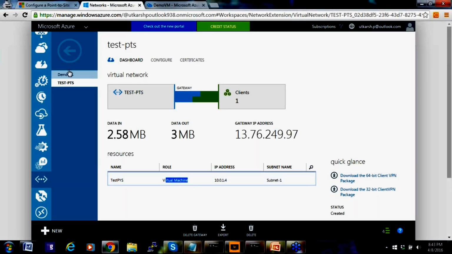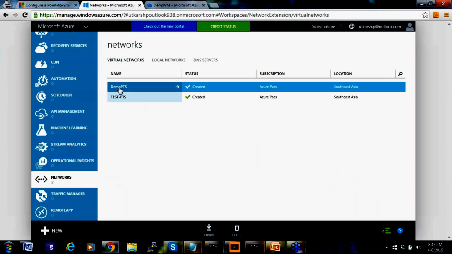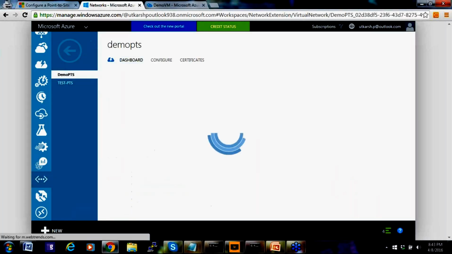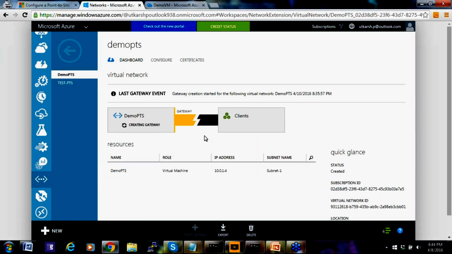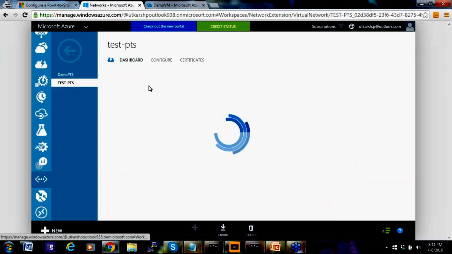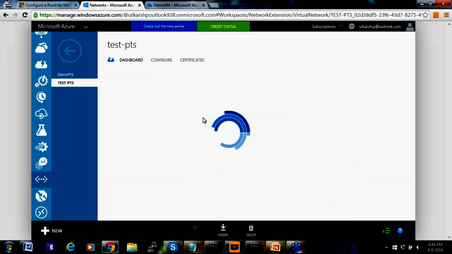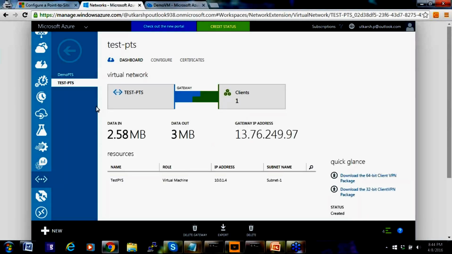So the similar thing which we are doing in demo PTS, I'm doing here also. So here also we'll get the same thing. Once it gets connected, it has a virtual machine associated to it, and then once that root certificate comes in, it will have a similar setup to the one here. Okay, so if you see now, that is the certification.